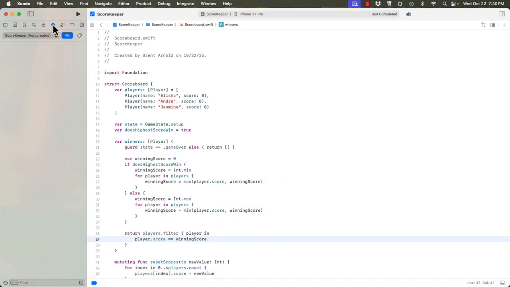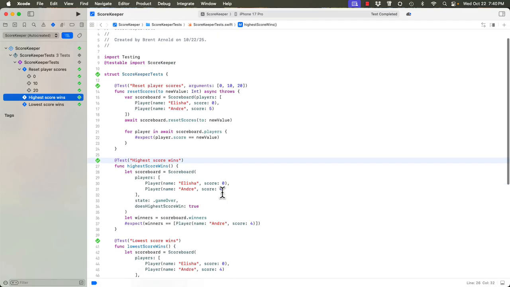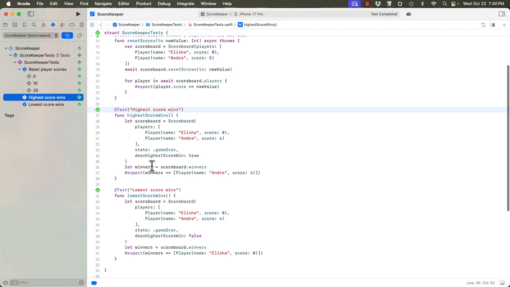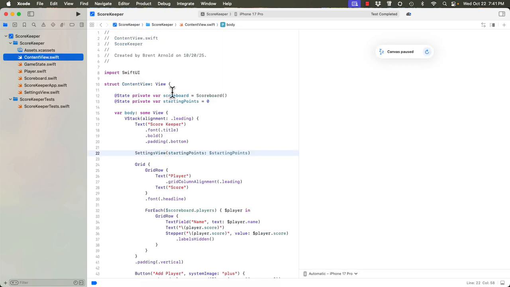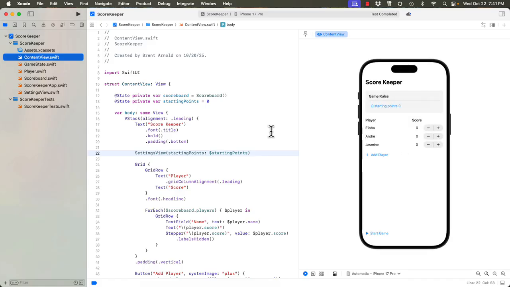Okay, it looks like the test succeeded. So again, we have highest score wins and lowest score wins, because now we've implemented the code and now our tests are passing. Let's go back to the content view. And now that we can calculate the score, we want to indicate who the winner is. And if there's more than one winner, we'll show who the winners are.